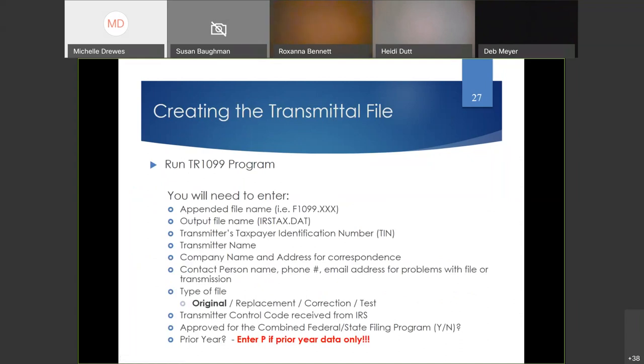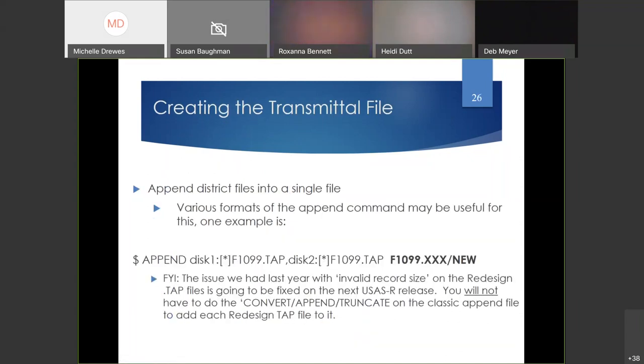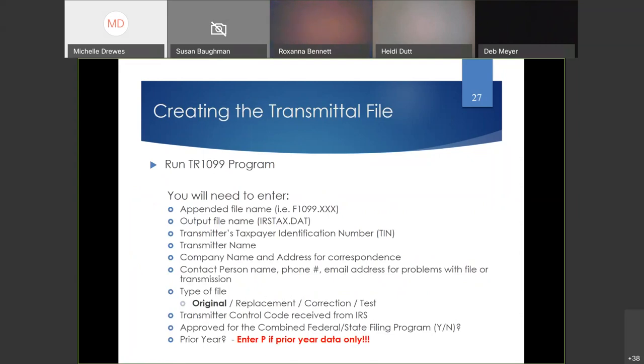So running the TR-1099 program, these are the options. Basically, it's going to ask for that appended file that you just created. Then it's going to ask you for an output file name. You can give it whatever name you want. Our example here is irstax.dat. It's going to ask for the transmitter's taxpayer ID number, the transmitter's name, company name, contact person. That's all the ITC information.